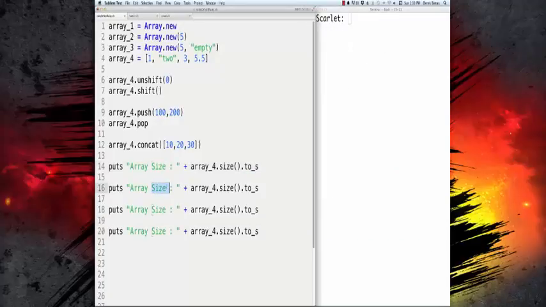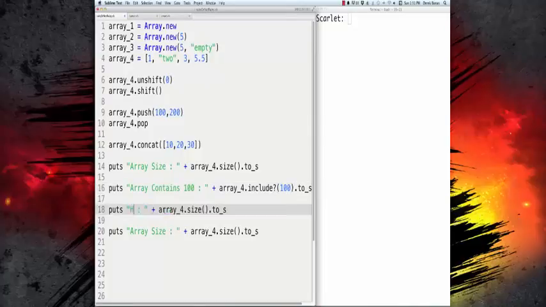We could also check that an array contained a value, so it contains 100 for example. And here instead of size, we're going to put include and a question mark, and then whatever you're searching for, 100 for example. We could check how many of those matches we have, so how many 100s for example, and then take the size out of here and instead put count inside of there and specifically what we're looking for.